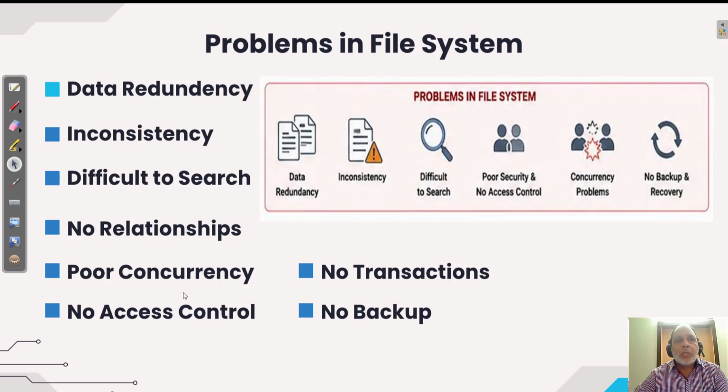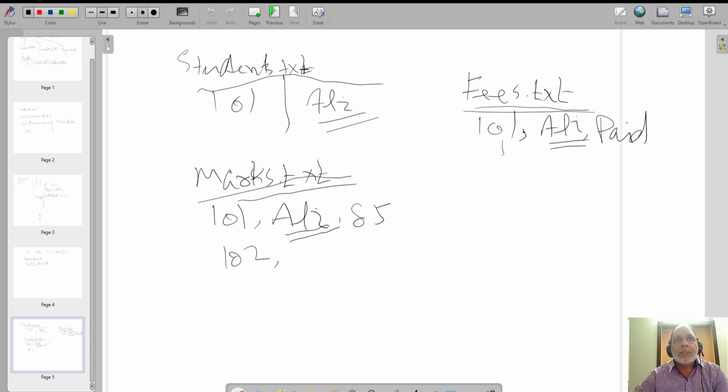No relationship, poor concurrency. If one user is opening these files, no one else can open them, because the operating system locks these files so only one user can access them. There is also the problem of overwritten data. If someone updates this file and user 2 also updates the students.txt, a data overwritten problem may exist.